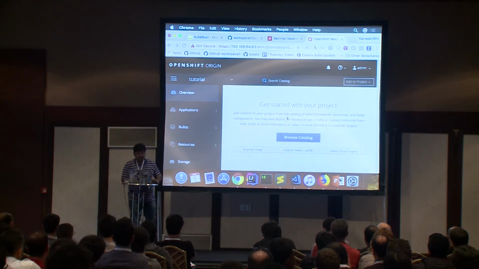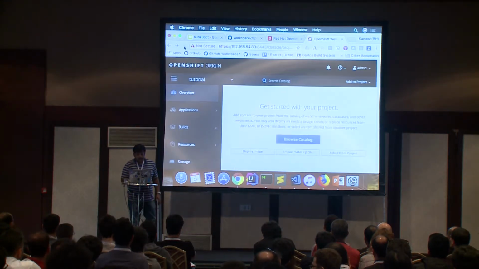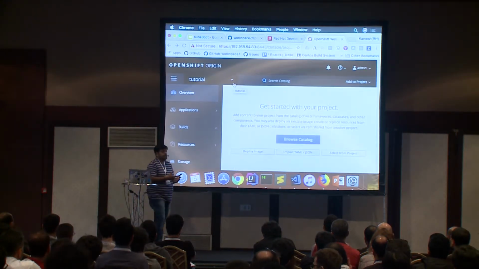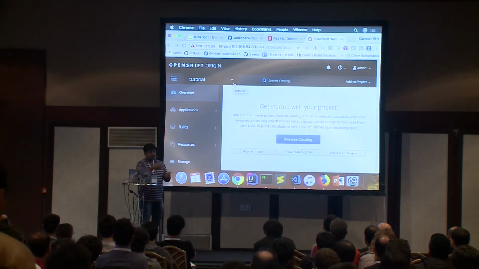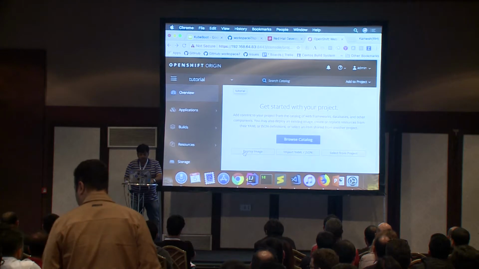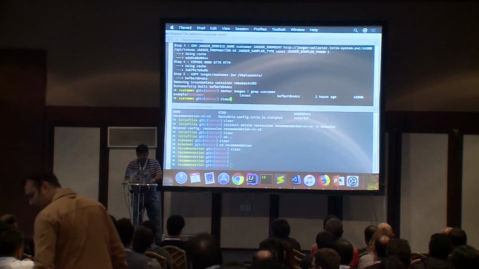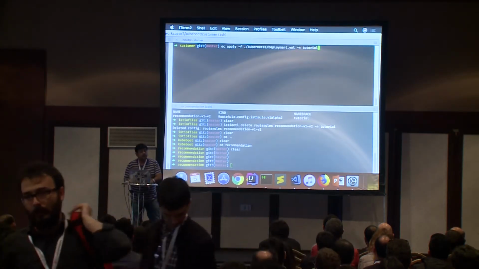So I don't have any application. This is the project which I created. It's nothing but a Kubernetes namespace. In the namespace, I don't have any application deployed right now. I'm just going to do the first application deployment right there. So I'm just going to say, OK, go and deploy my customer application.